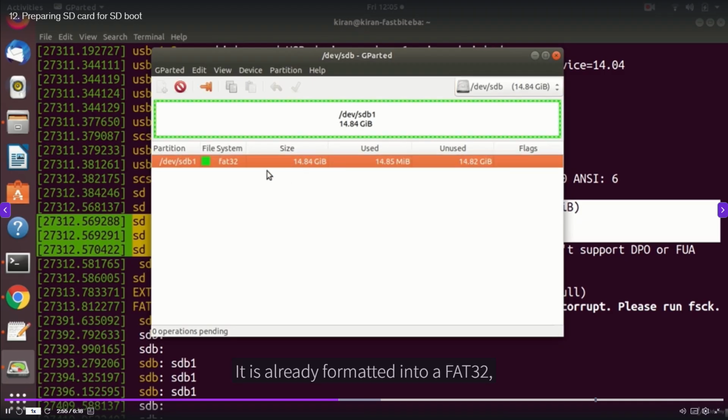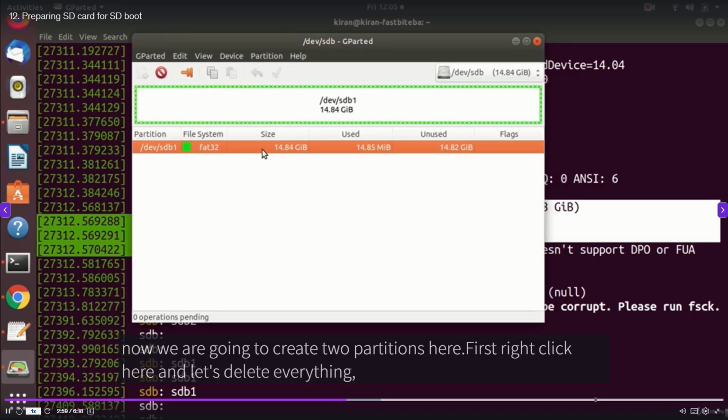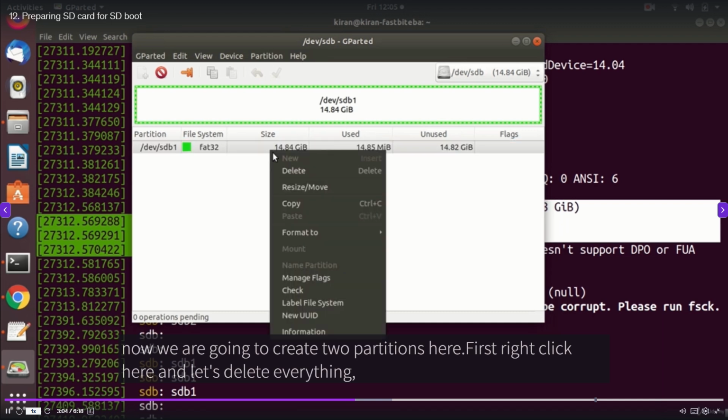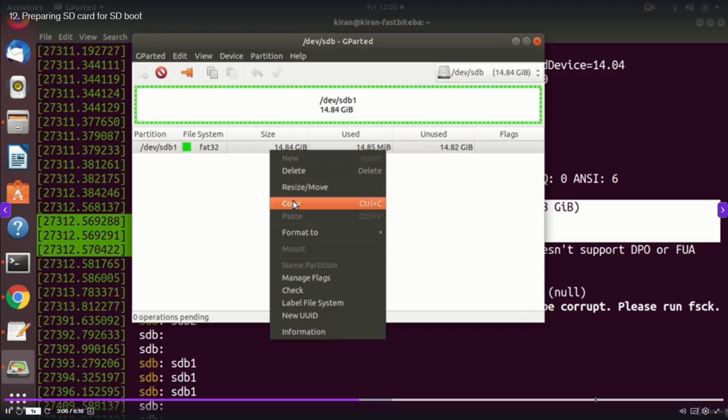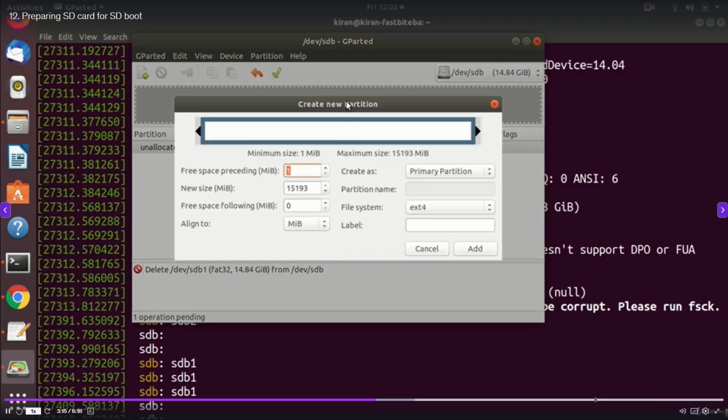It is already formatted into FAT32. Now we are going to create two partitions here. First, right click and let's delete everything. Let's delete all partitions. I would select delete. 14 GB is available for us. Right click and create new.